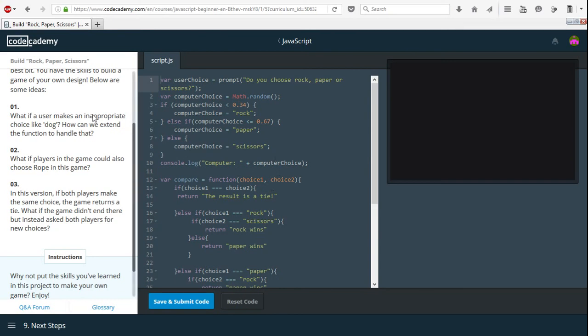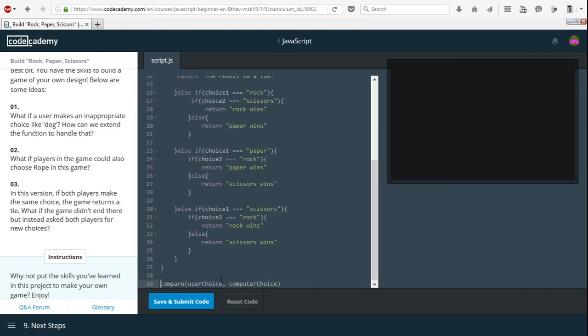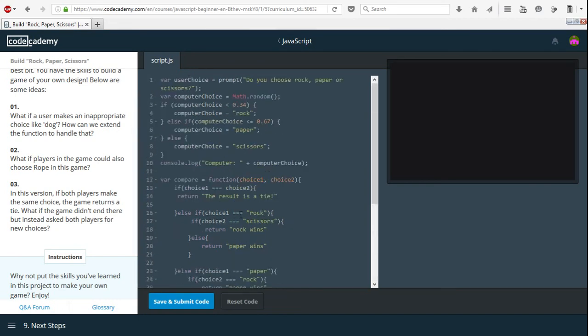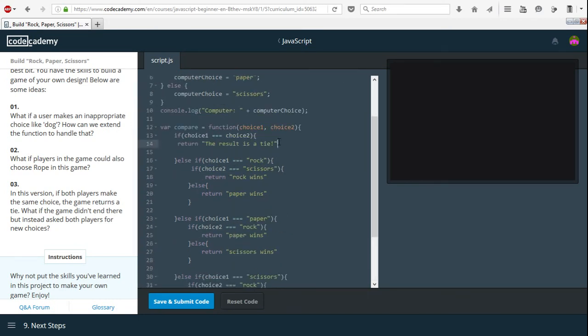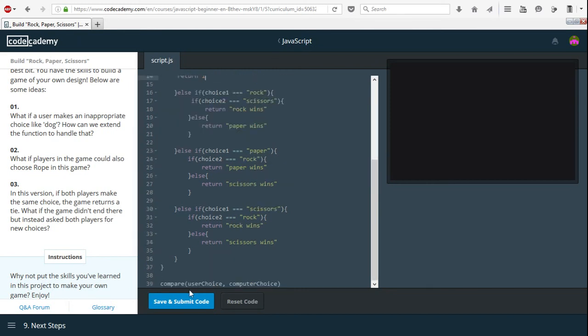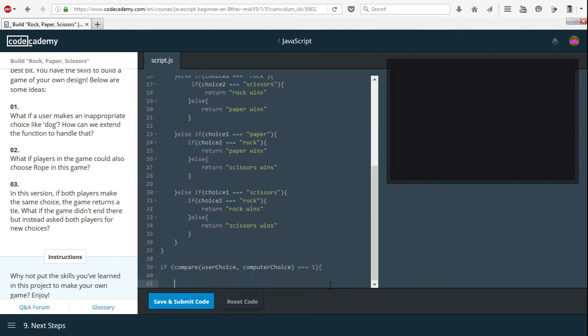In this version, if both players make the same choice, the game returns a tie. What if the game didn't end there, but instead asked both players for new choices? So you could, instead of return the result is a tie, you could return something else and then check if this returns that something else. So for example, return 1, and if we do something like this, if this equals 1, then ask the users again.